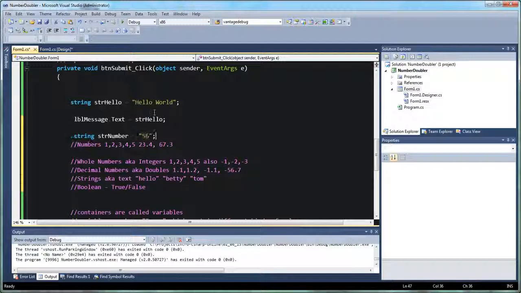But if it has a quote around it, think of this as the word 56. This will not work with math because strings are just pieces of text. If you want to do math, we need to work with numbers. We need to work with one of these number types. So since we're talking about numbers, we want to work with an integer, which is what we talked about right here. And an integer, defining it in C#, looks like this.